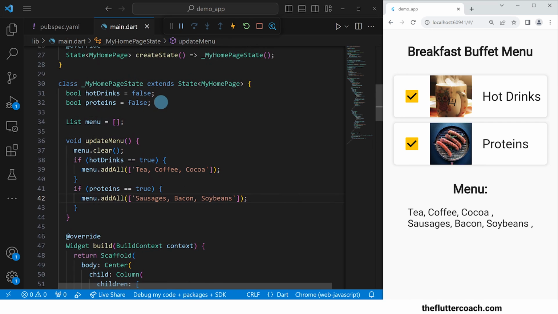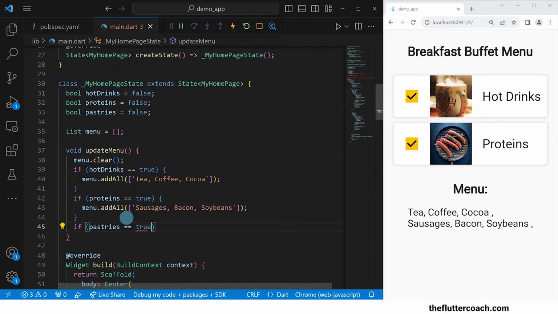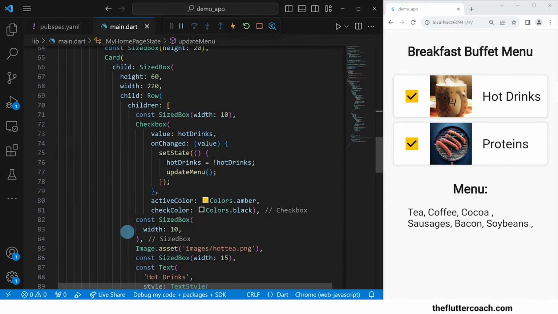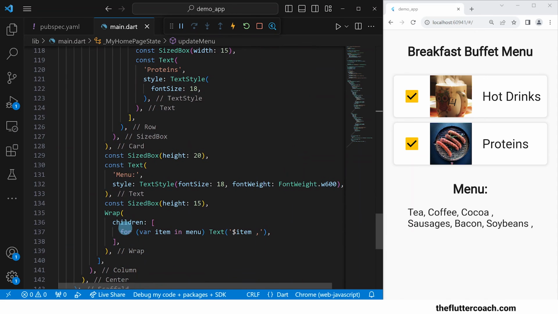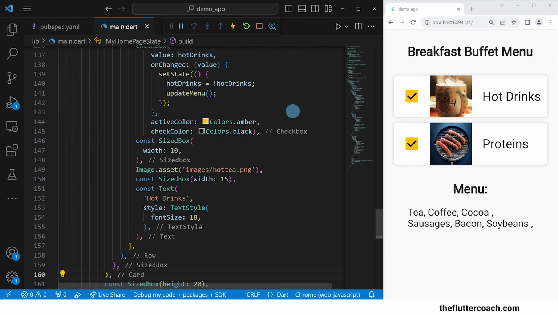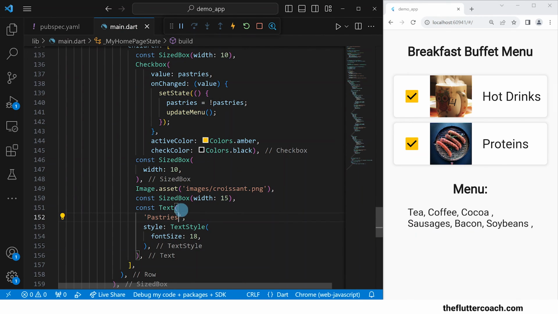This time, let's start with the boolean and an edit of the update menu, and then move on to copy paste the card. Let's now copy and paste the card. Since we already have it in the clipboard, it's just a matter of pasting it here and then making the necessary changes. Let's save and rebuild our app.